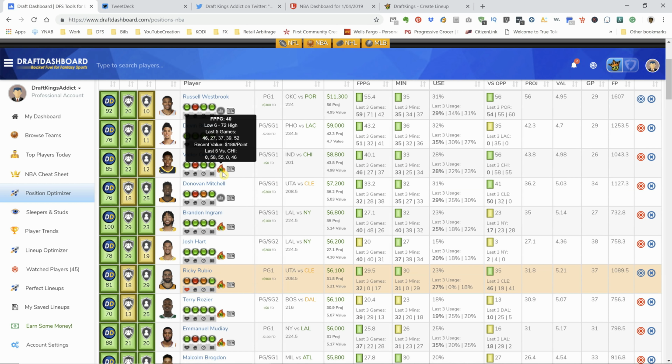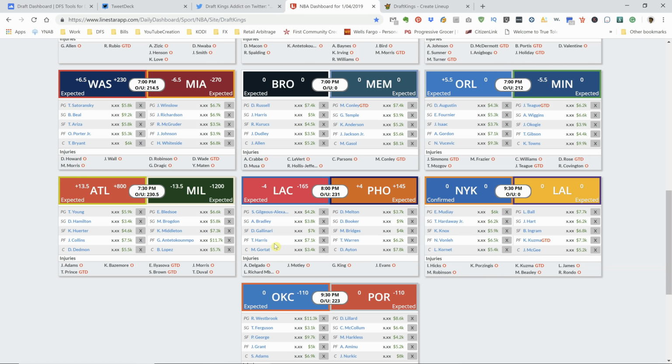Now, this is one of the lower over-and-under games, but with Oladipo, his usage is high. He's at 28% usage, and he's averaged 56 DraftKings points versus this team, Chicago. All righty. So at 8.8K, I cannot ignore that. All righty. So that game is projected.